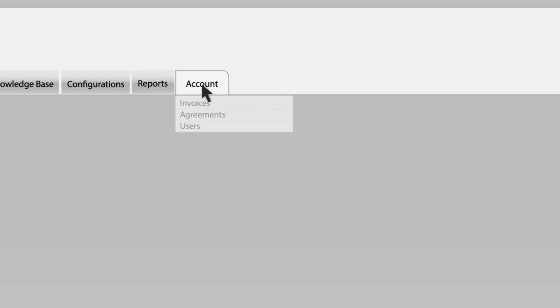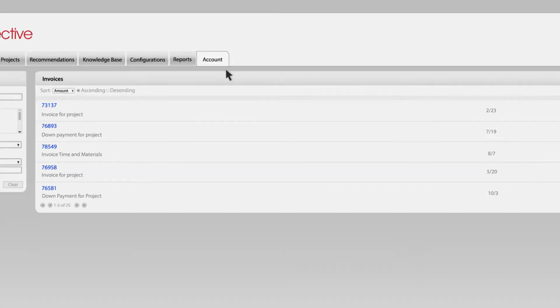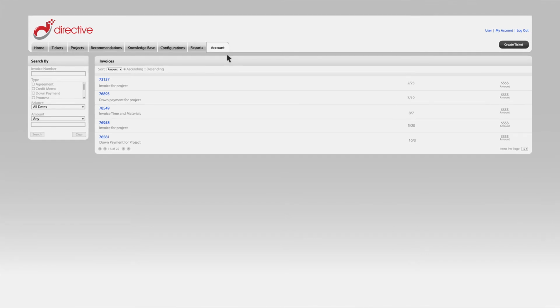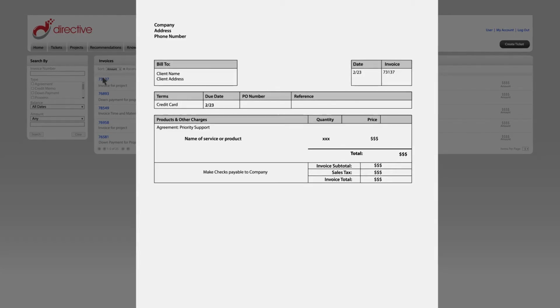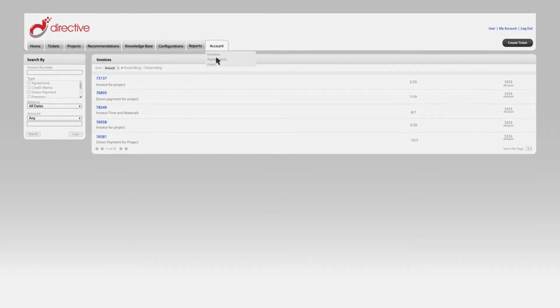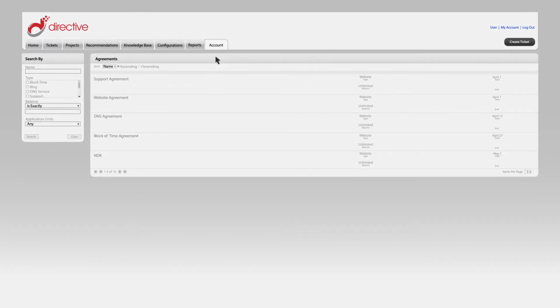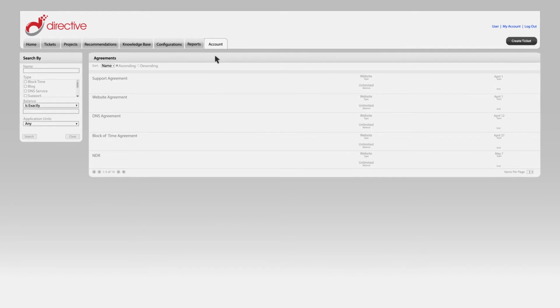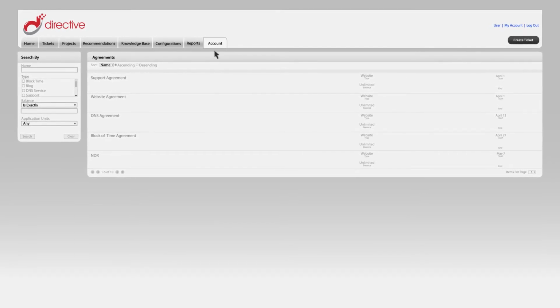Finally, we reach the Account tab. This tab contains your invoices, as well as information on your agreement and users. Under Invoices, you can review the transactions that you have made in the past, as well as check your outstanding balance. For agreements, under the Account dropdown, you can view the various service agreements your organization has in place with us. Clicking on the agreement will give you more information.